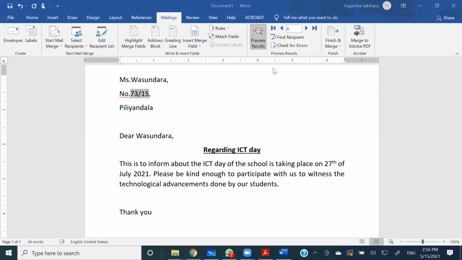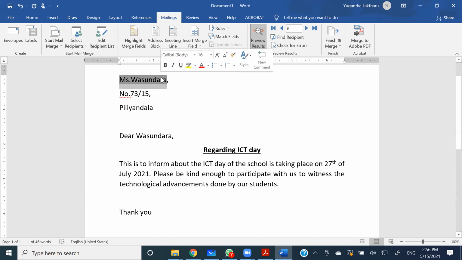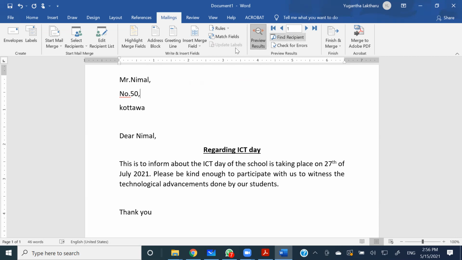See, can you see what happens? Now Ms. Vasundhara, because it's the sixth recipient, is number 73 upon 15, comma, Piliyandala. Now this Piliyandala and 73 upon 15 and Ms. Vasundhara, everything is taken from our recipient list. So I can preview it from the very beginning, right? So likewise, I can change.